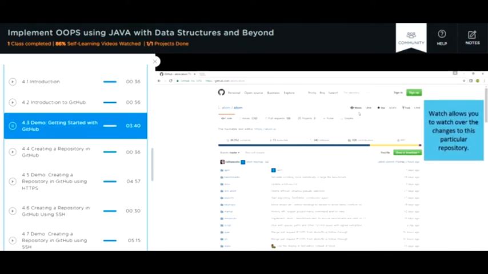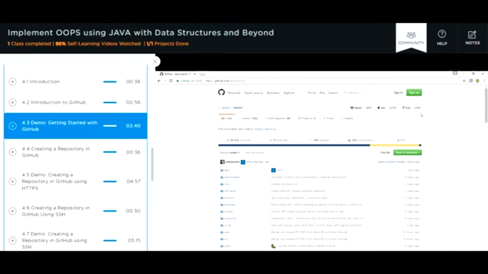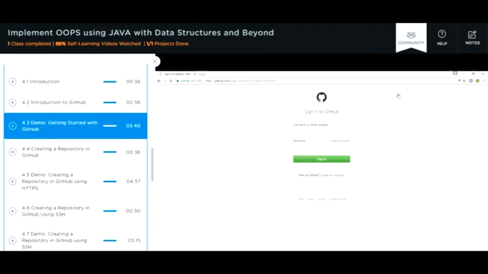Click on Watch to watch over the changes to this particular repository. Click on Star to give rating. As you can see, there are 32,072 star ratings for the Atom project. You can also click on Fork, which means that you can fork out a snapshot based on the latest snapshot in this particular repository, and you can continue to work on them individually. Now, sign into the GitHub login page with your username and password. When you are done, click on Sign Out to log out.